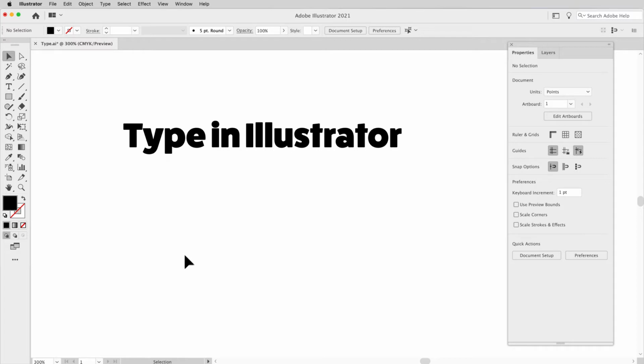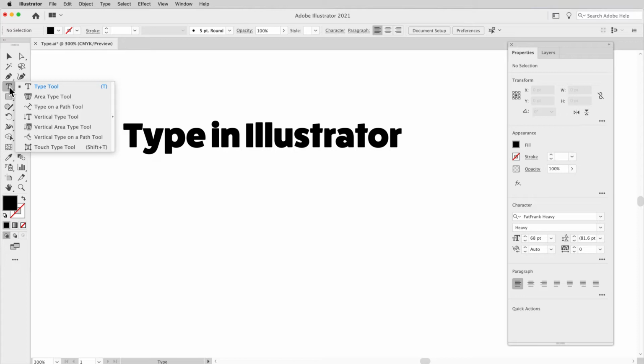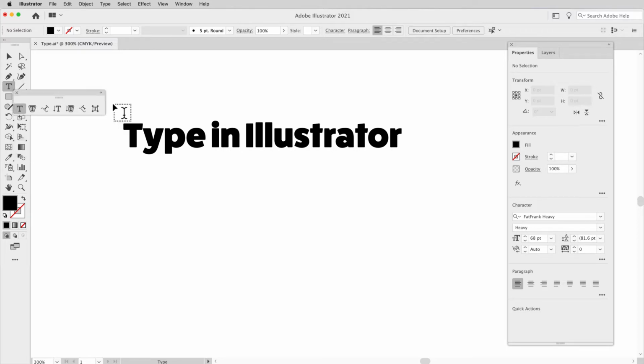Starting off with type, going to the toolbar and showing all the different types of type tools that we have. The standard type tool, which is accessed by the shortcut the letter T, area type, type on a path, vertical type, area type, and type on a path as well. And then the touch type tool. You'll notice that only the type tool has a shortcut as well as the touch type tool. These other items do not have shortcuts. They're not used as much. With a flyout menu, I'm going to click on the vertical arrow on the right side to get this to be a floating panel to begin to work with.